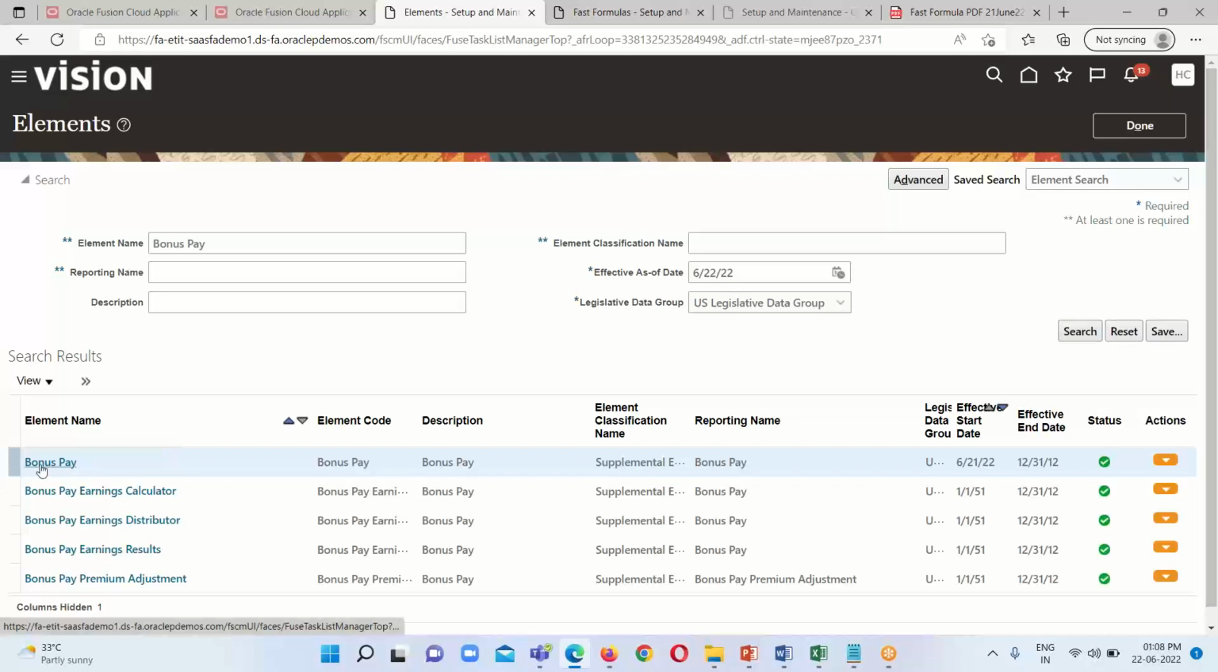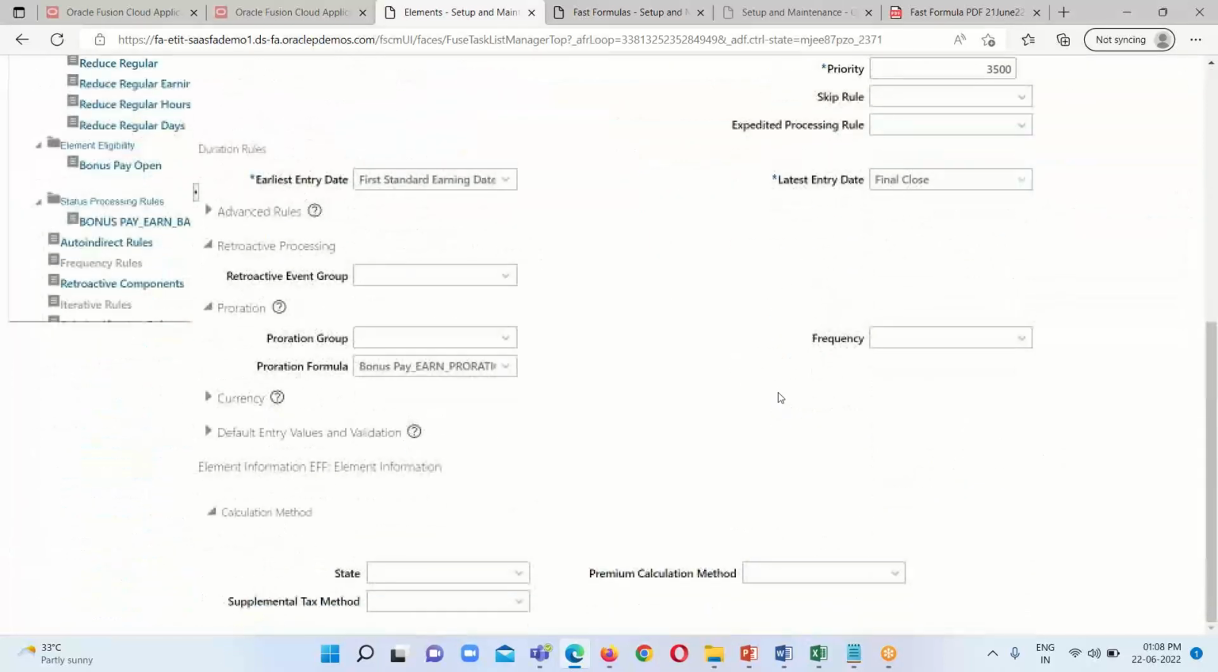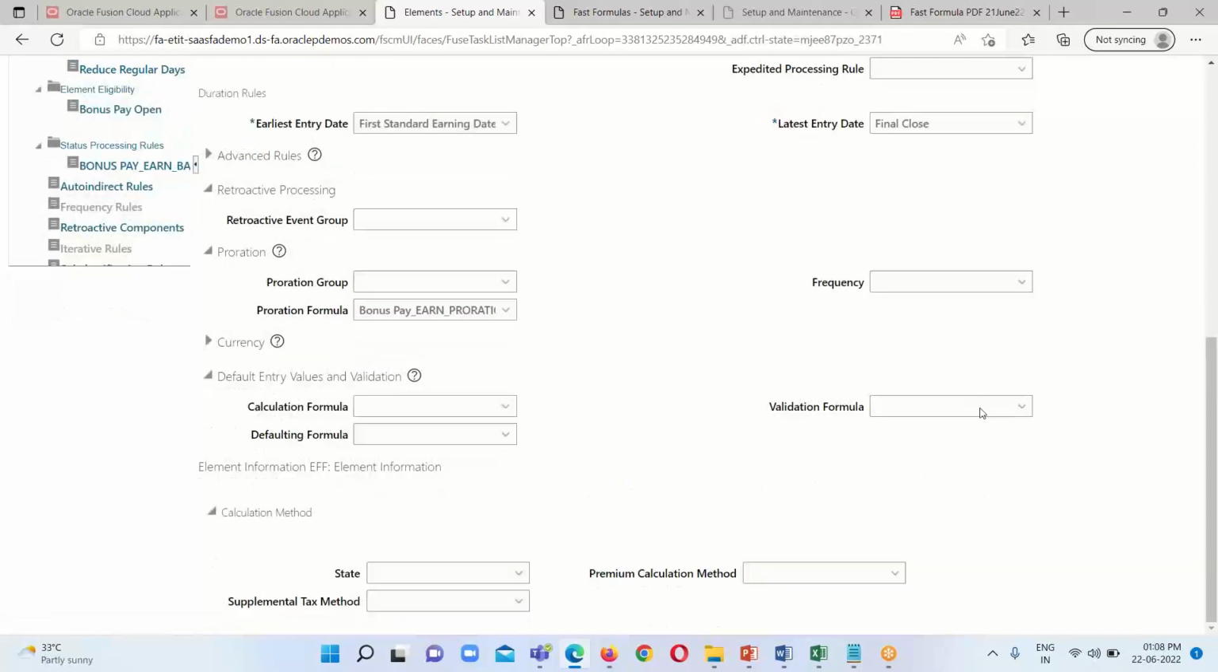Here we can see our element has been searched over here. Click on this one. So our element is over here in front of us. Here we have to click on this added option and click on correct. And here we have to attach our created formula.